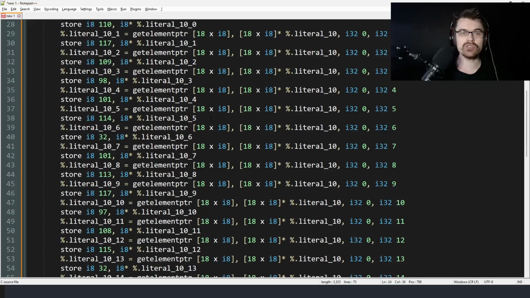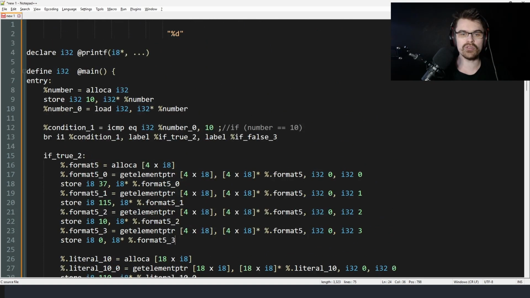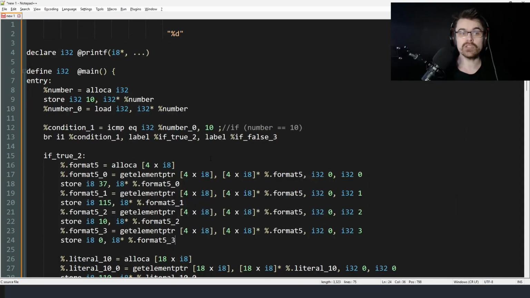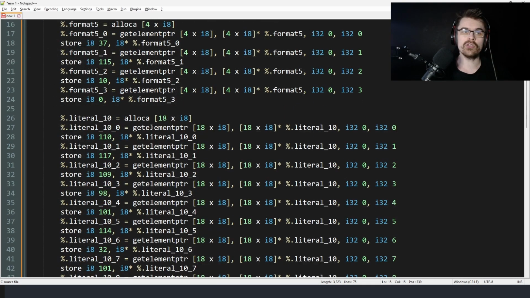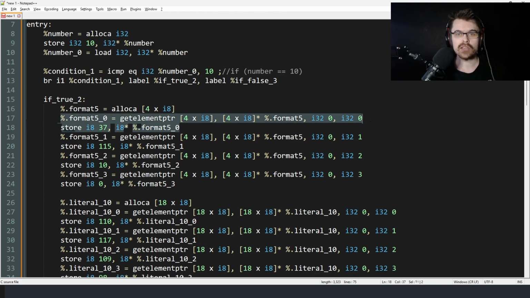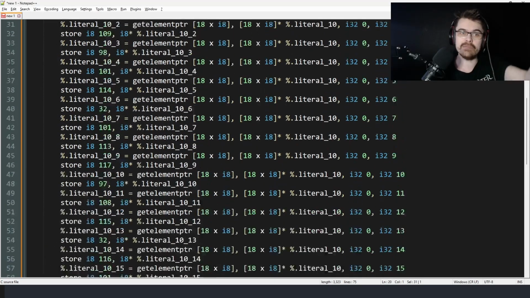And then we have the actual string, because here we're printing out number equals 10. So I've got to create that string as well. We create an 18 char array, and then you've got to use pointers to access anything in LLVM. So we create a pointer to the first element, the 0 element, and set it to this. Then we create a pointer to the next element, index 1, and put it to that. You've got to do that for everything. So literally 18 pointers I create.